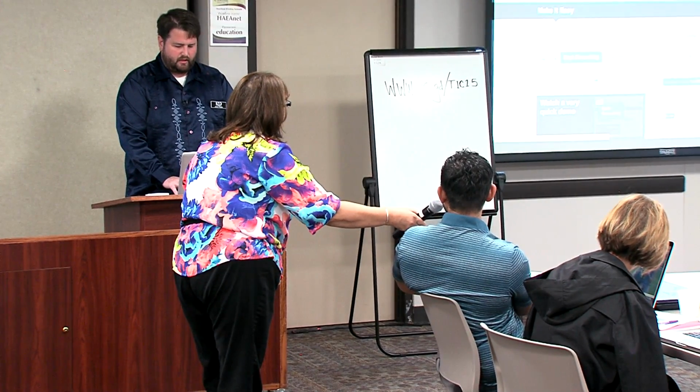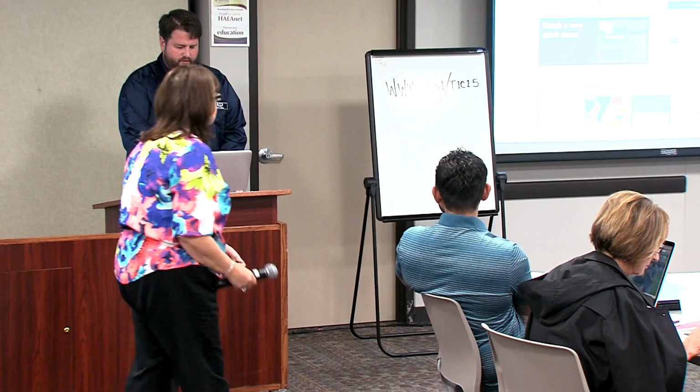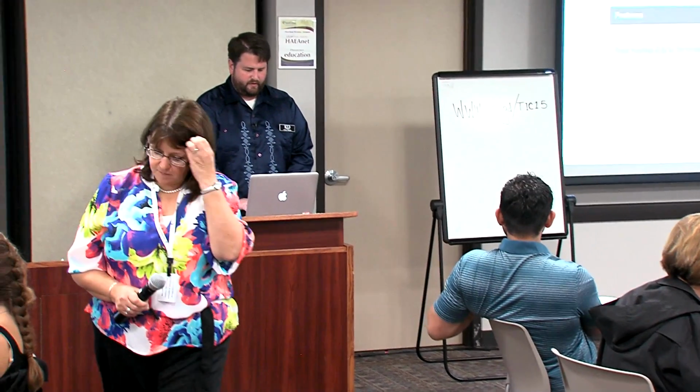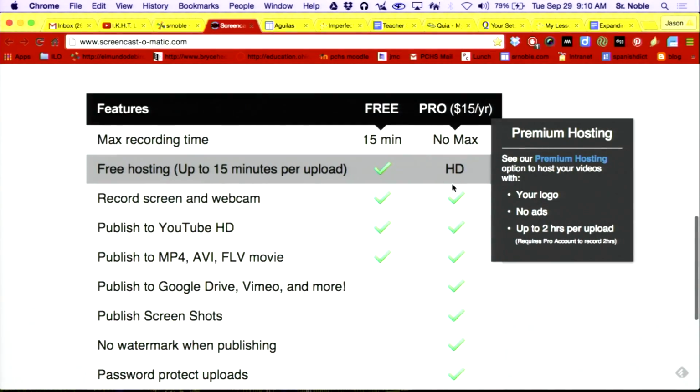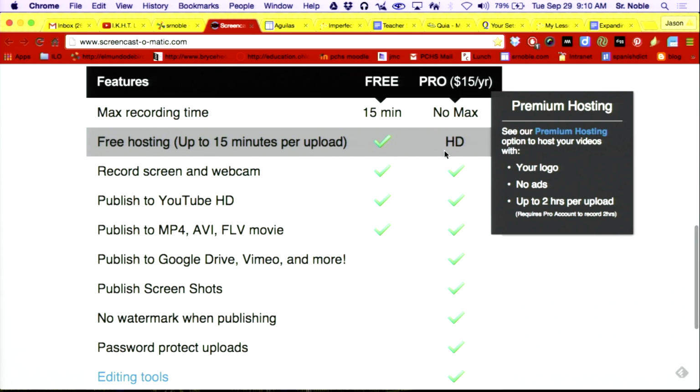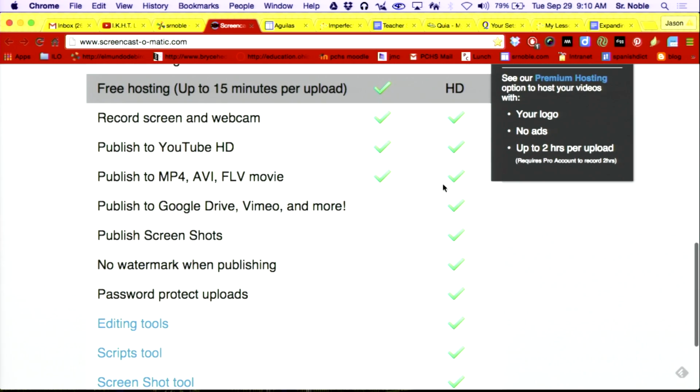Yeah, so for Screencast-O-Matic, here's kind of where it breaks it down. You get a longer recording time. I've never needed more than 15 minutes, but with the $15 plan you get more. I've never needed HD with my thing, but you get that. This is all the same. This is all the same. You can put it on your drive. You can publish them. There's not the watermark.